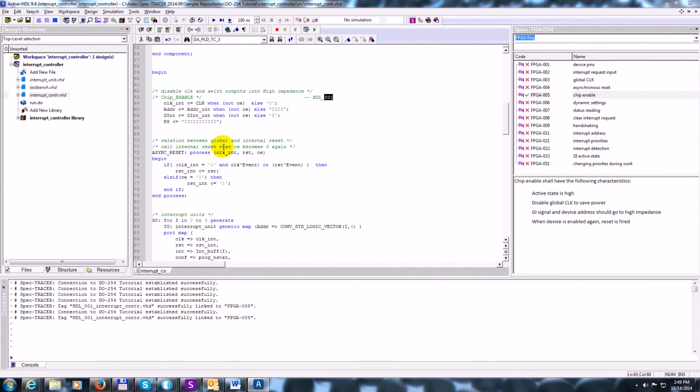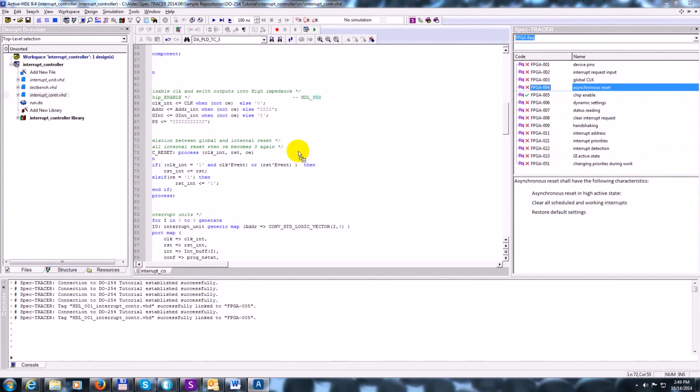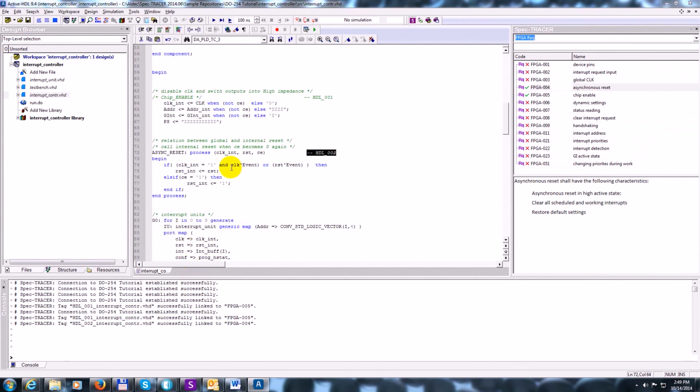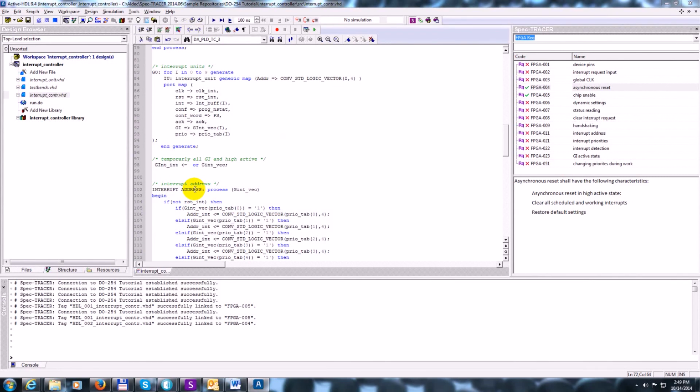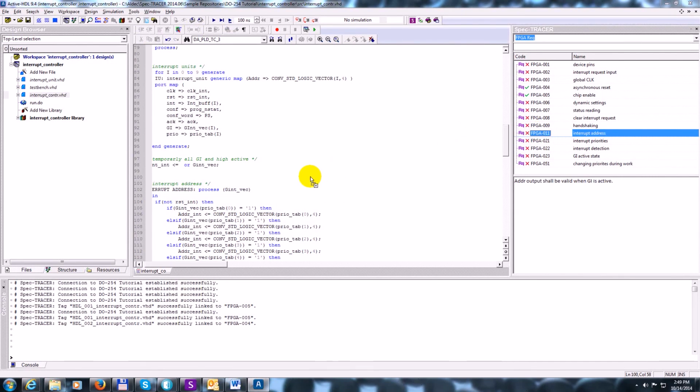Okay, so now let's build the traceability for this asynchronous reset process. Where's the requirement? This FPGA 004. So that's the requirement tag for that. Okay, so now that's built. Now the status is already checked as well. And let's see about this interrupt address. There's a requirement for that. Let's also put that here.